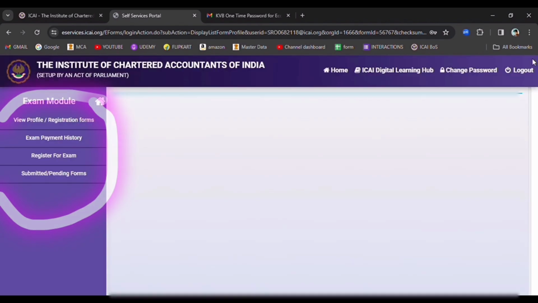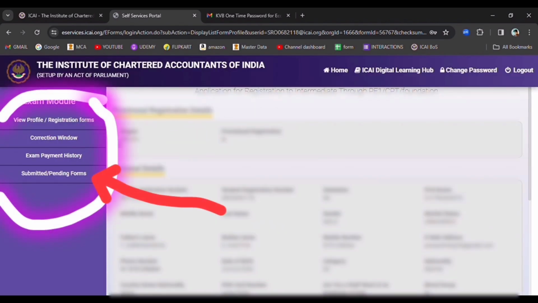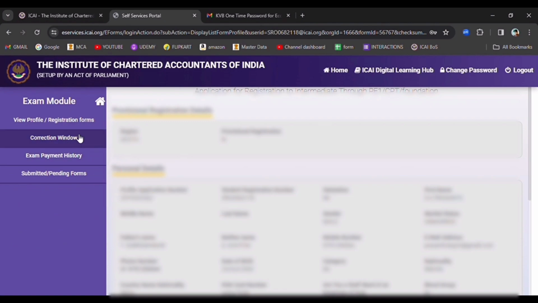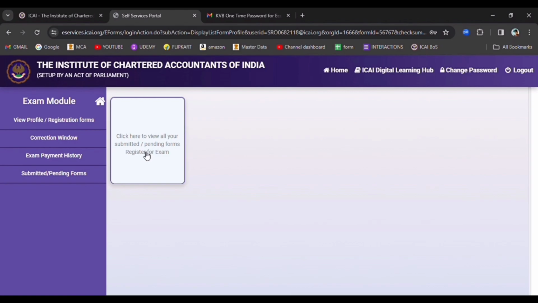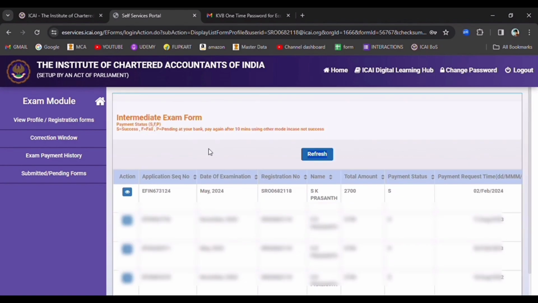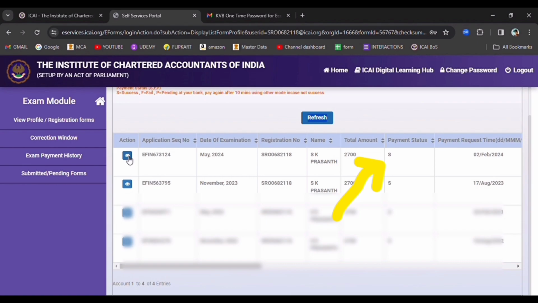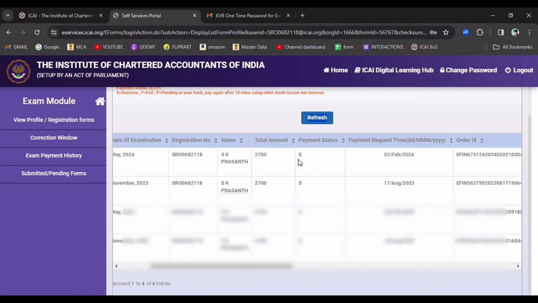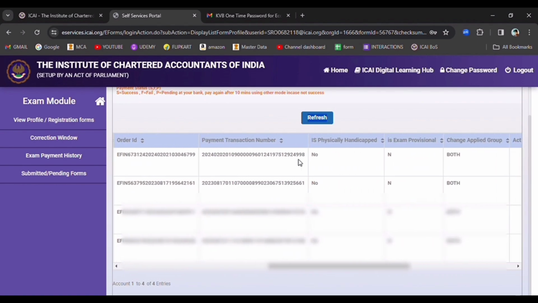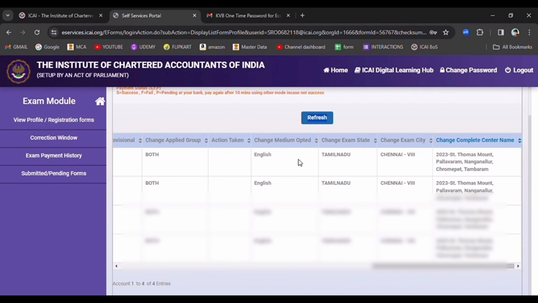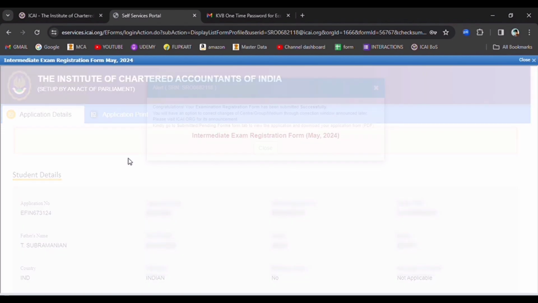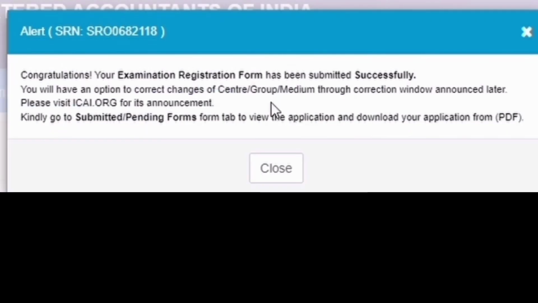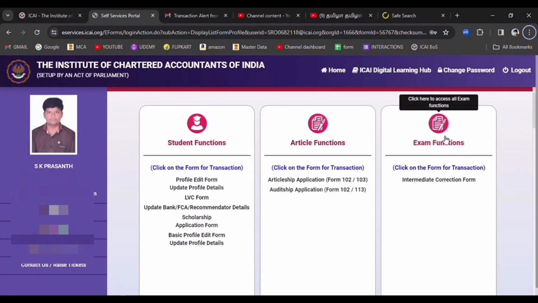Now you can notice that the register for exam option changes into correction window under the exam module heading. Then go to the submitted and pending applications option in the exam module, which shows us all our previous applications. Choose the May 2024 application. See, in that a pop-up came stating that my application form was successfully submitted.